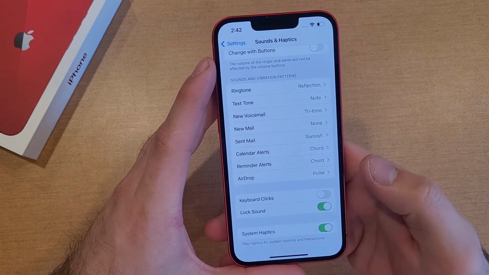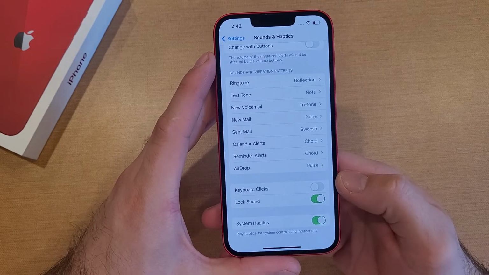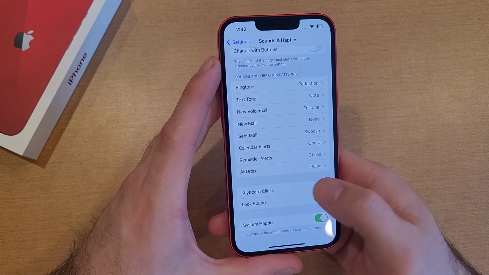So if you want your lock sound on, you can go select it. And let's say your keyboard click sound, you want to have it. You can go ahead and select it. Be sure to turn it on.